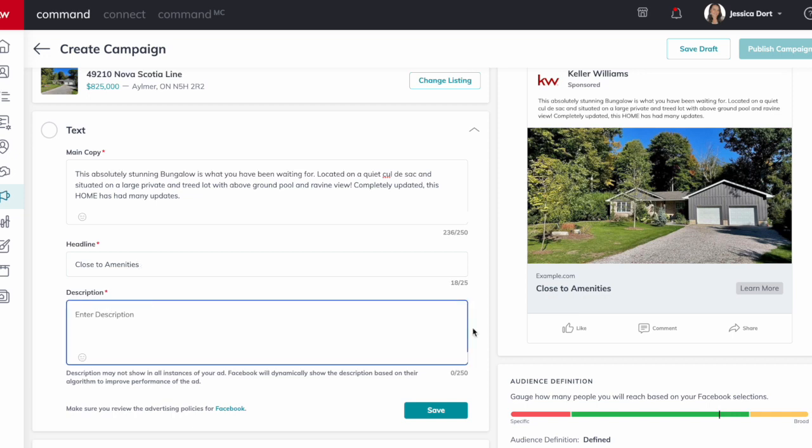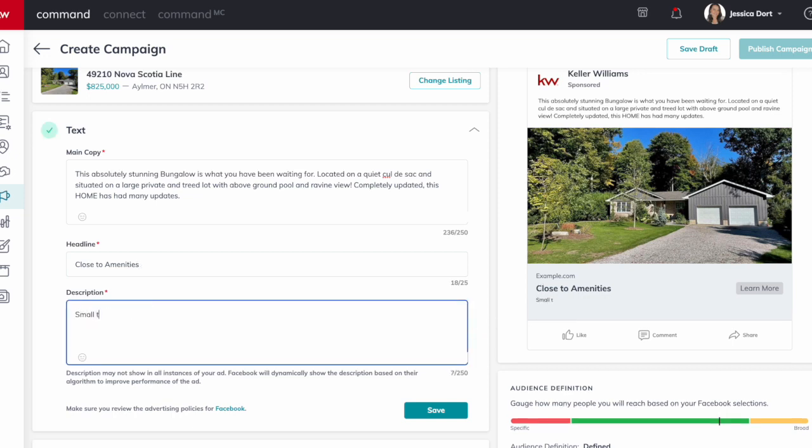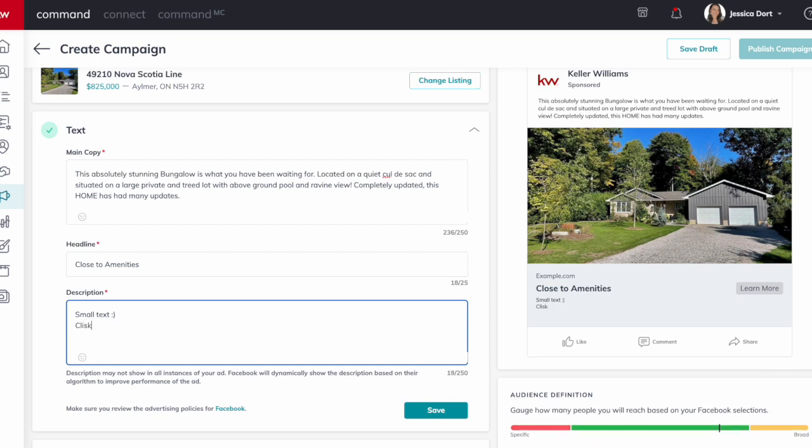Then you have description, which is just a small text down here at the very bottom. And this is a good spot for some other information that you couldn't fit into the main copy. Again, we only had 250 characters for the caption, so there may be more information you want to put in here, like the MLS number. A call to action is always good, like click learn more.